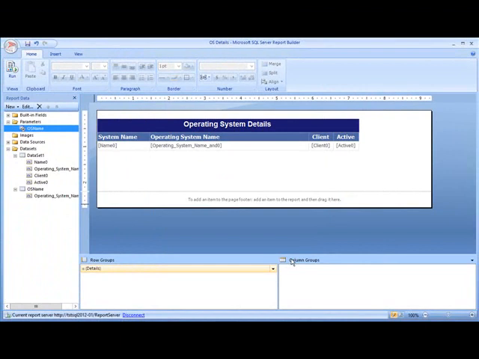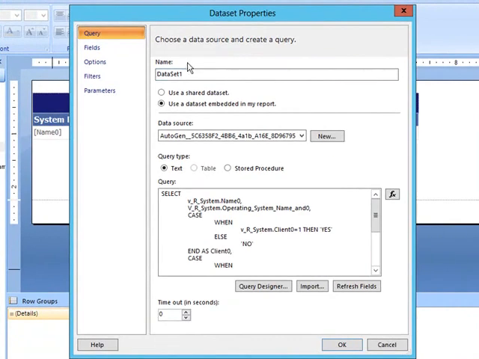Now, this doesn't do us a whole lot of good unless we take that parameter that we've just created and move it down into our dataset 1. So let's go into here and let's just change this. We're going to call this OS details results.